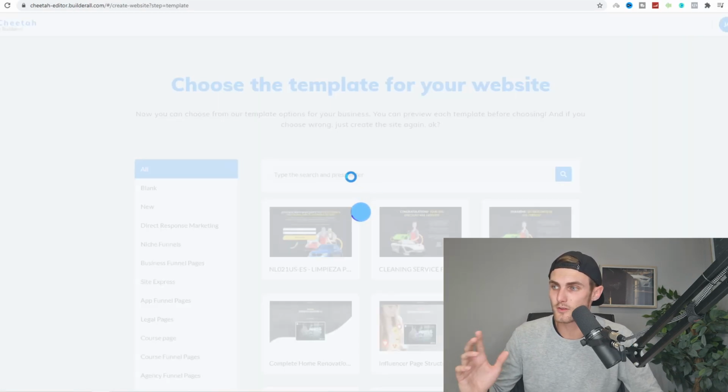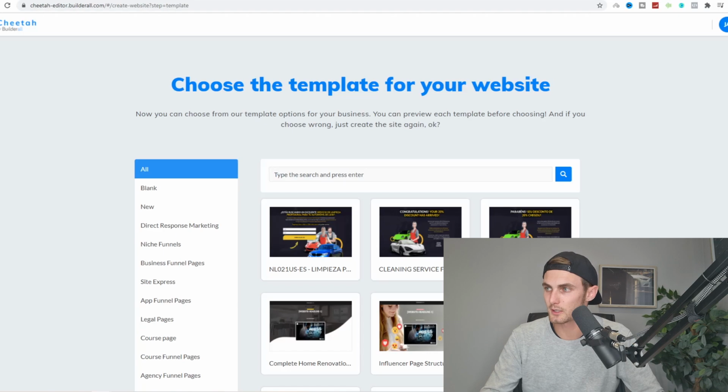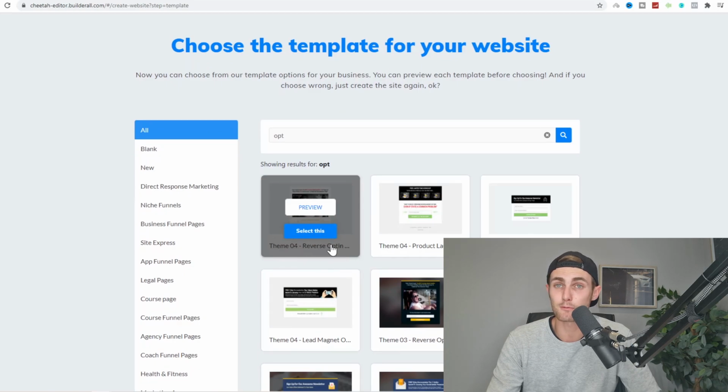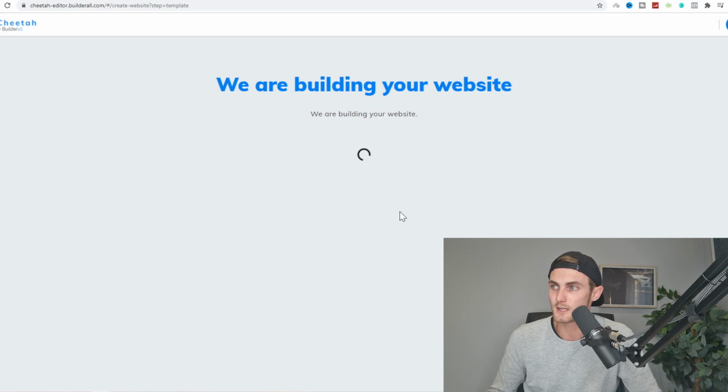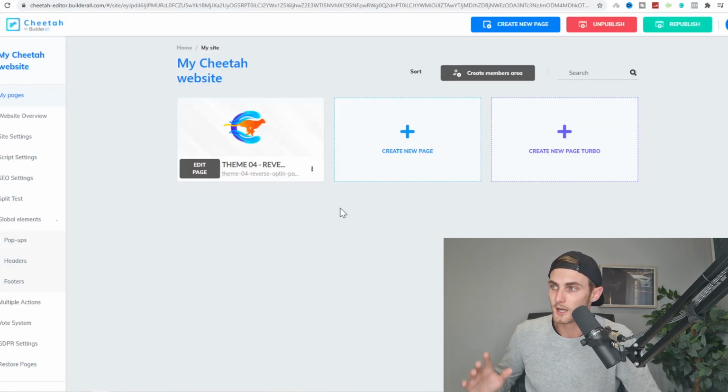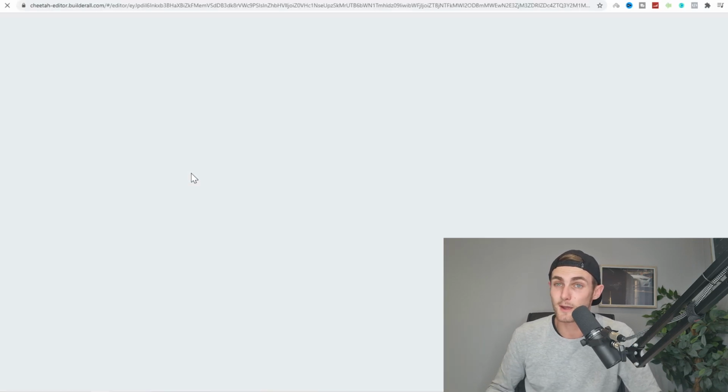And all you want to do is in the search bar, just search the word opt, because we want to find an opt-in page. And you can click on theme number 4, the reverse opt-in. That's one of my favorites. Just click on select this, click on save. It will automatically build your landing page for you within a couple of seconds. And all we need to do is click on edit page over here, so we can edit this page according to our ClickBank product.